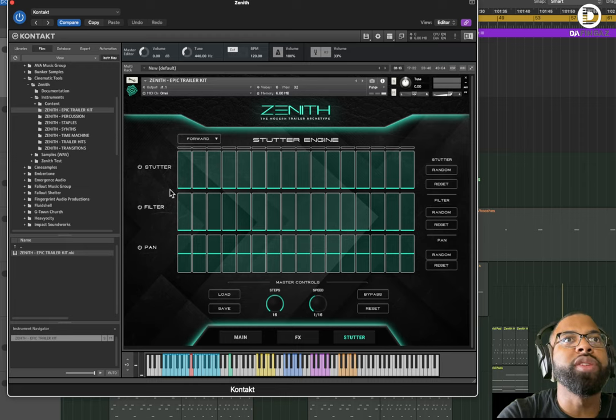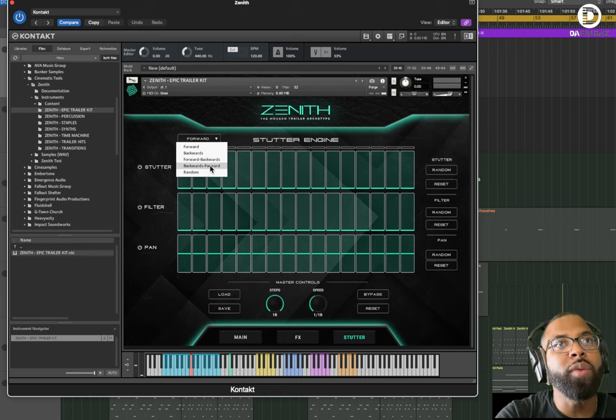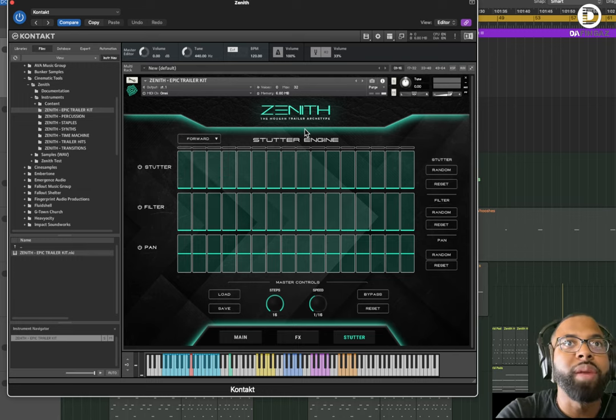So this allows you to build your own way of the sound playing. It's like a playback engine where you can have different stutter effects. You can have a random effect. You can reset it. You can have it play forward, backwards, or forward and backwards, or backwards and forwards, or you can just have that play randomly. So much power in there.